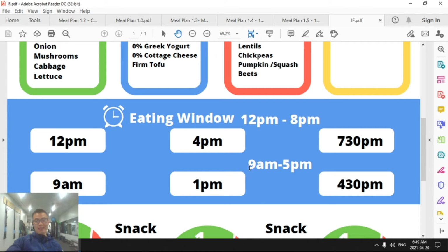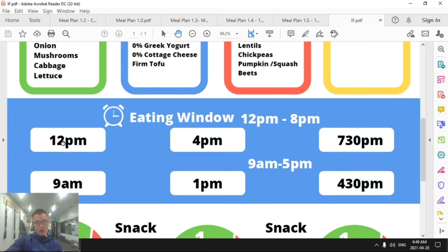So you're going to eat the same amount of food, but now we're going to have specific times of when we're going to eat. For example, if you're following the 12 to 8 eating window, then 12 p.m. is going to be your traditional first meal. Your first meal, we're going to call it breakfast. Second meal at 4 p.m., we'll call that lunch. And then your last meal at 7:30. So we're just restricting when you're going to eat.